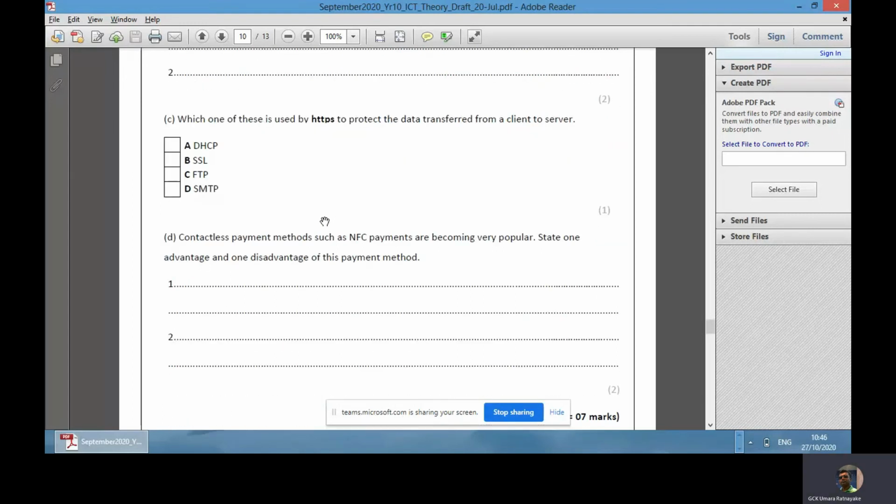Remember, in farming, it is not your fault actually, because you are on the legit site and suddenly you'll be redirected, right? But in phishing, of course, it's totally your fault because you fall into the trap and provide your details. Which one of these is used by HTTPS to protect the data?